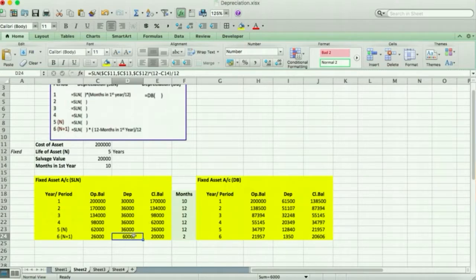Now, what is the function for SLN in n plus 1 period? It is SLN into 12 minus months in first year. Like in our example, it will be 12 minus 10, which will come out to be 2. So 2 months we have to depreciate the asset more. So 12 minus months in first year by 12, right?